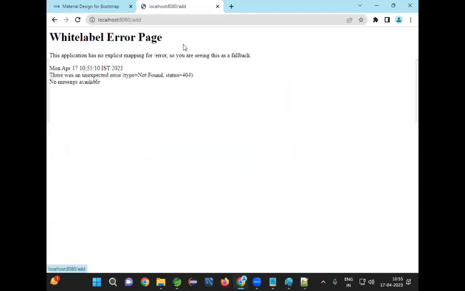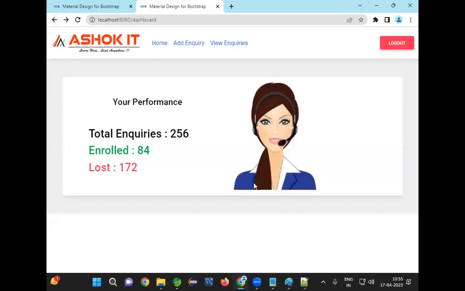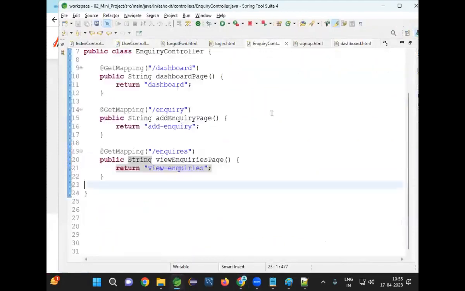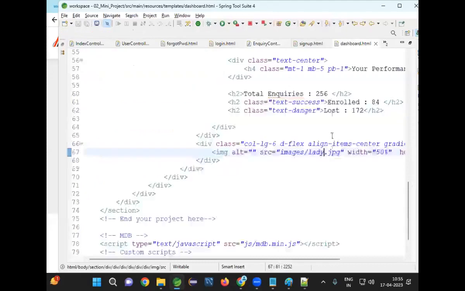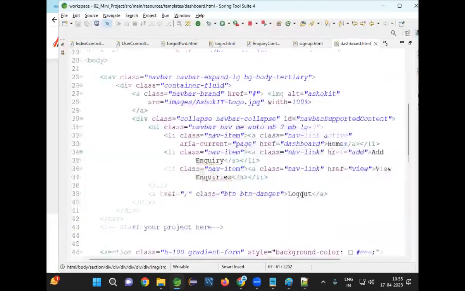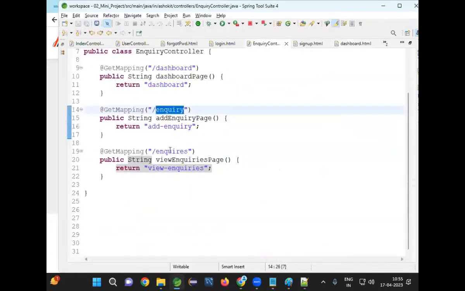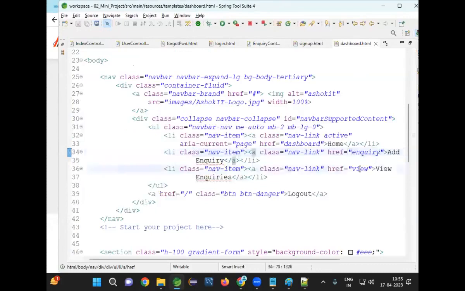Now go to add inquiry. It is not coming here. In the dashboard, I have given add inquiry and view inquiry, but the URL patterns I have given are different: inquiry and inquiries. Go to dashboard.html. Here, for add inquiry, href is equal to add inquiry, and here inquiries. In the dashboard.html, view inquiries.